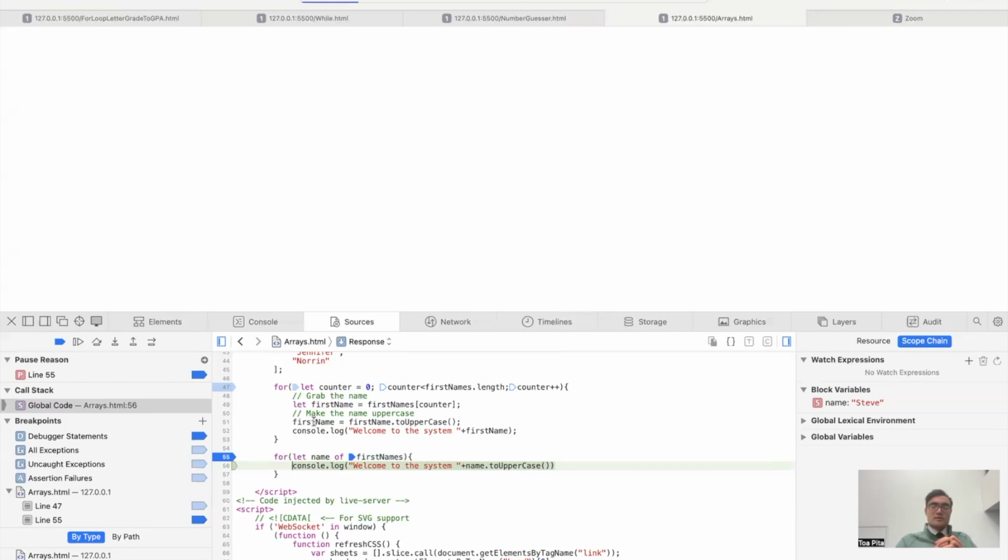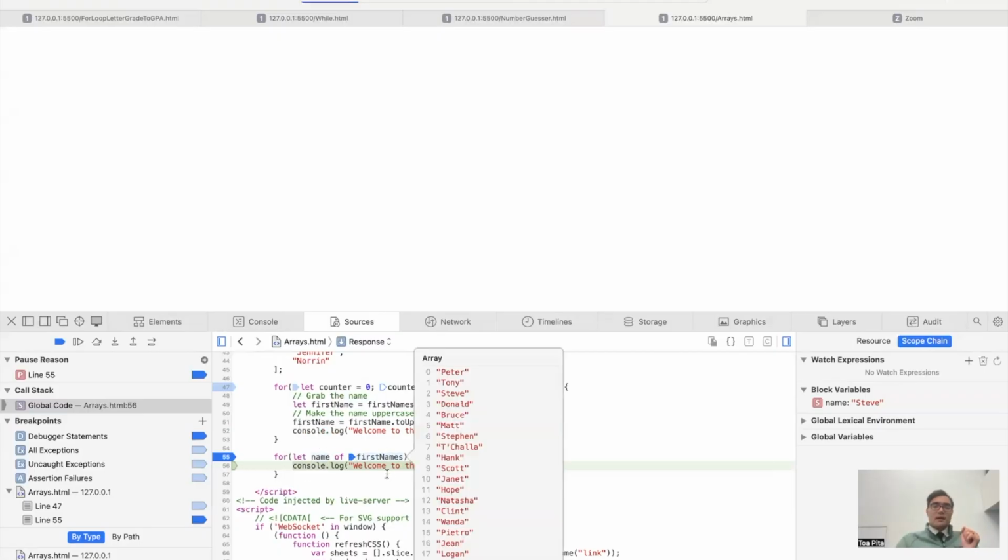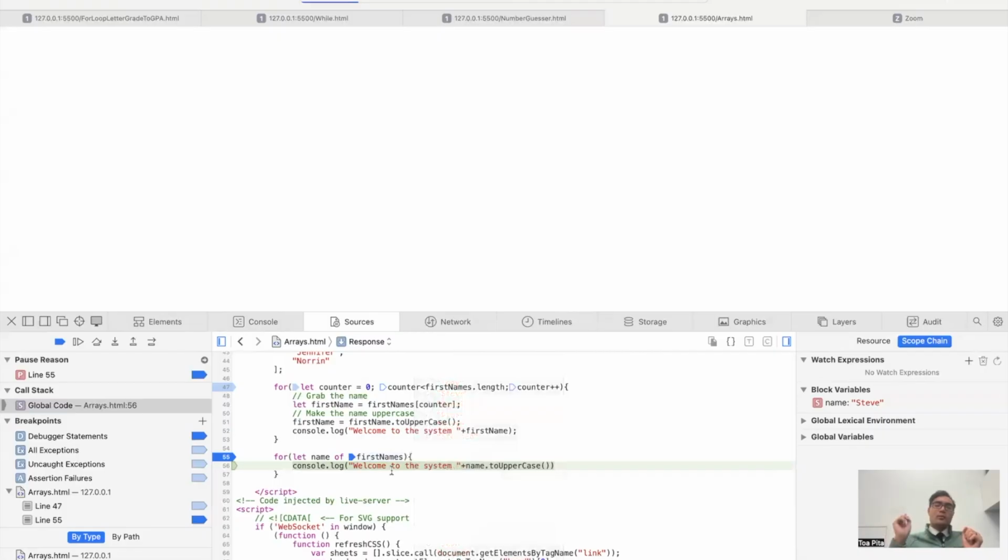I just want you to be aware that there are 2 ways to loop through arrays. There are actually a lot of ways to loop through arrays, but 2 of them are you can use the for loop where you write out the full counter and you write it out for the dot length and you use the counter plus plus, or you can use the for of loop where you just say for let variable name of your array, and then it just pulls each item out of the array one at a time.